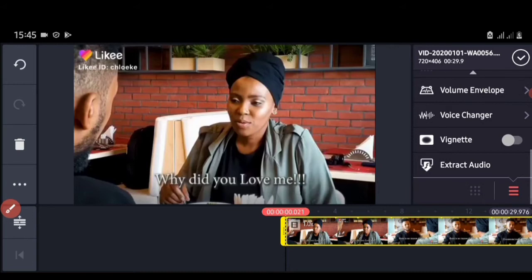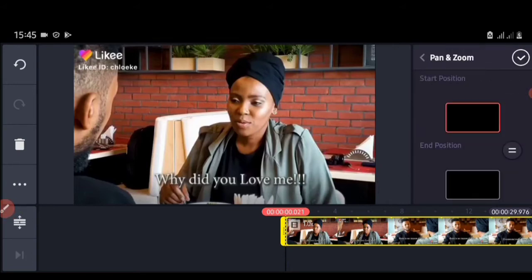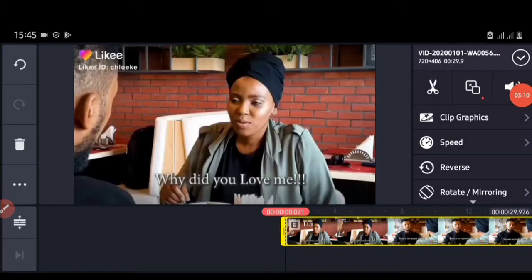So these are tools that we can work with. What we do now is straight away go to the tools.